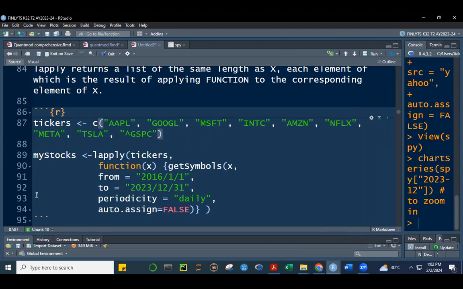For now, let's just add 9 assets, and we create this object my stocks. And the lapply function will generate a list. Okay, and what do we say is a list? A list is a combination of vectors. It can be a combination of XTS objects, data frames, or a combination of vectors, other lists, XTS objects, matrices, or data frames. Lists are quite flexible because you can include several types of data structures.